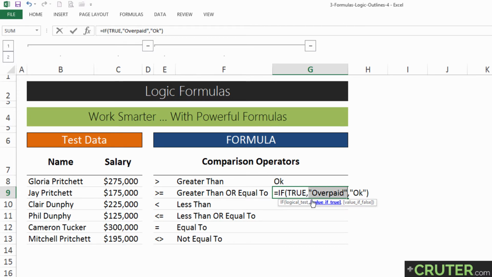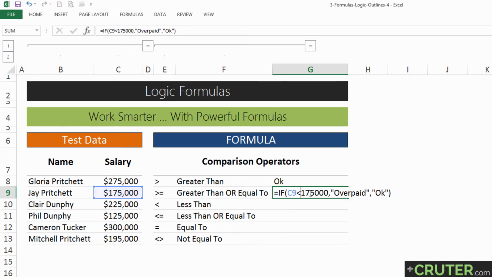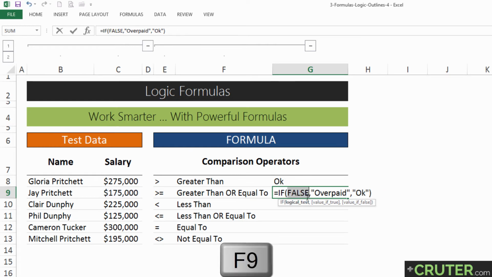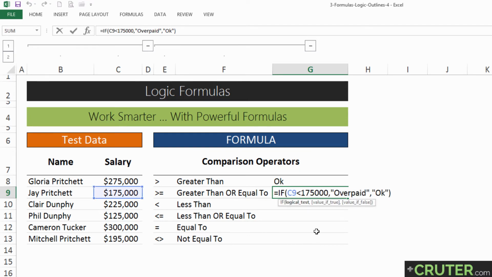I'm going to hit Control Z to undo that evaluation and switch this to saying just less than 175, and he's okay. And that's because now the formula, if I highlight it by clicking logic test, pressing F9 and evaluating it, says false. Go to value if false, and it returns okay. If I have an equal sign there, he's overpaid now because it's less than or equal to. So let's evaluate it. It becomes true. So this is making sense.